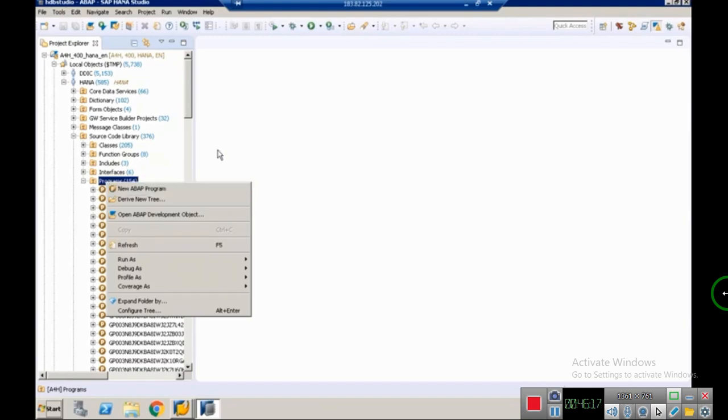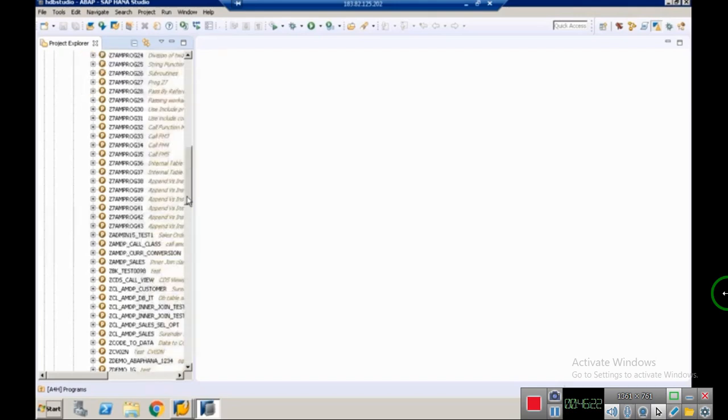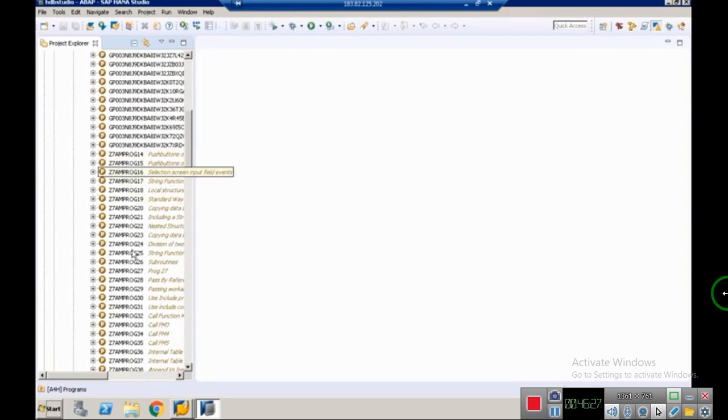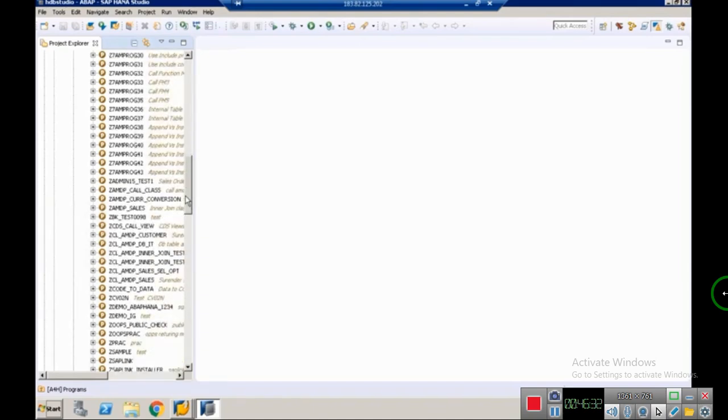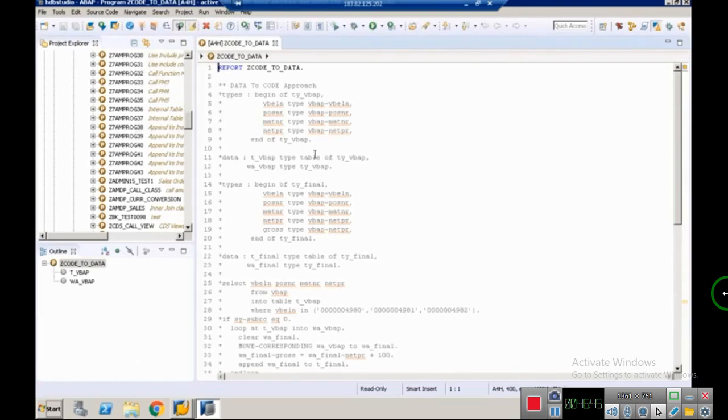I don't want to develop the new program. No, I want to what? Open the existing program. So if you scroll down, yeah, you can see there are some Z programs also. Okay, might be I developed this in other batches. So what is that object? Just now I developed Z code underscore 2 underscore data. Okay, so I'll just double click on this. Good. It has opened the same thing now.